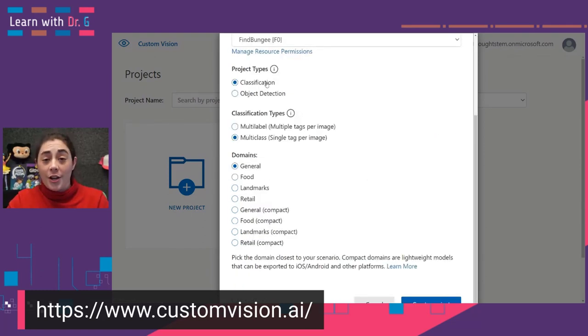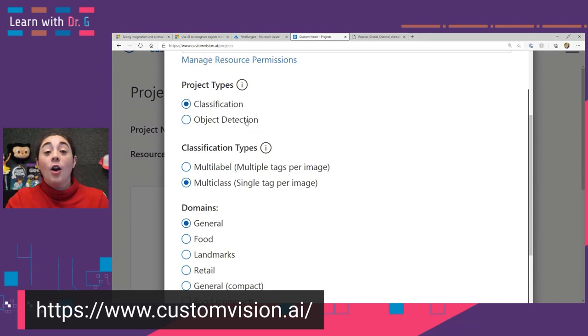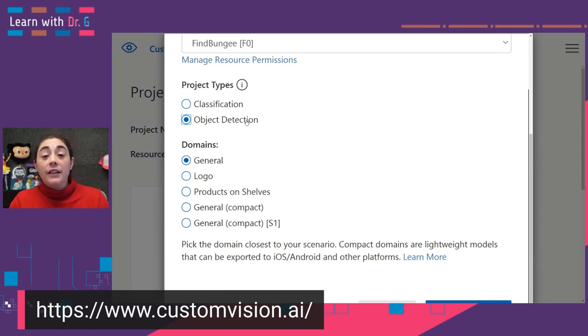Next, we need to figure out what our project type is. There are two options here. One is classification and one is object detection. We want to do object detection. The difference is classification will classify an entire image and tell you what the entire image is representing. I specifically want to know if bungee is within an image. So I don't want to have only images where it's only bungee. I want bungee to be in an image and have my Custom Vision resource be able to find where bungee is within that image. So this AI will do two things. Number one, it'll identify if bungee is in that image, and number two, where. It'll also give us a threshold or probability for if that is actually bungee, but we'll get to that later.